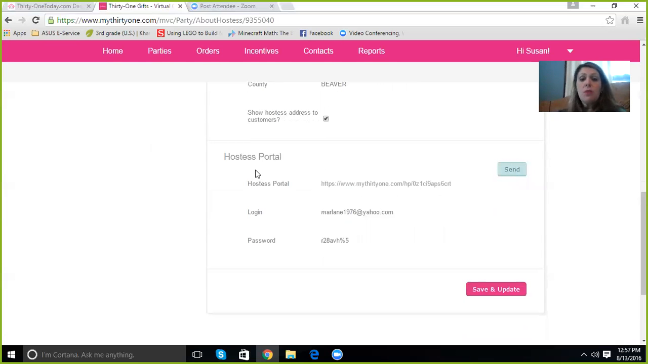Now this part, hostess portal, that gives the hostess access to her party on your website, so she can check who's placed orders, who's RSVPing, and so on. So it gives her her own personal password to log into your website, and pretty much have access to something like your back office.